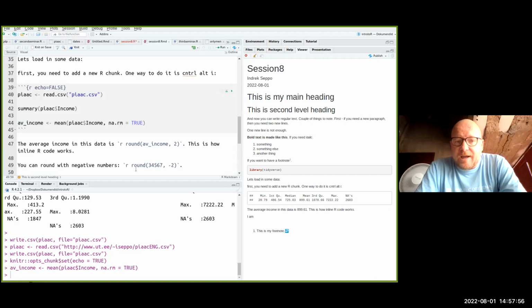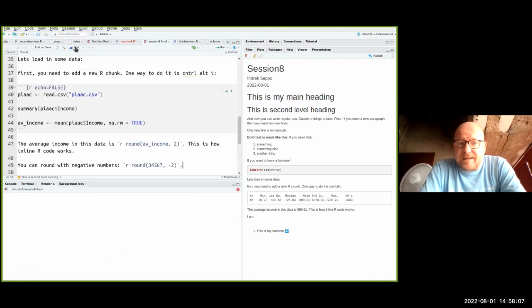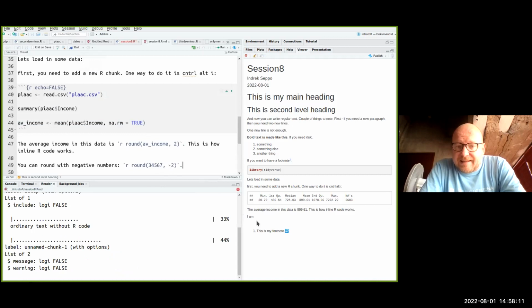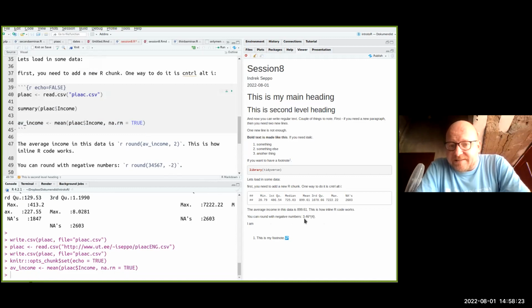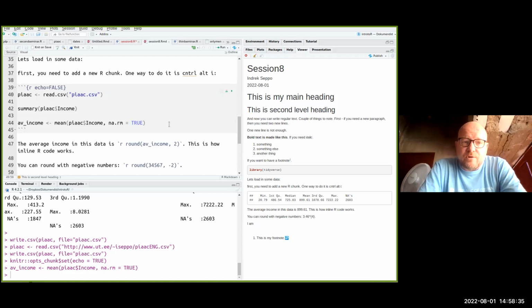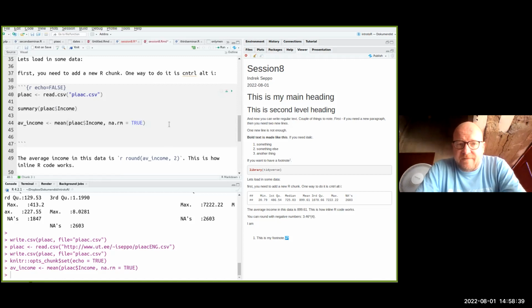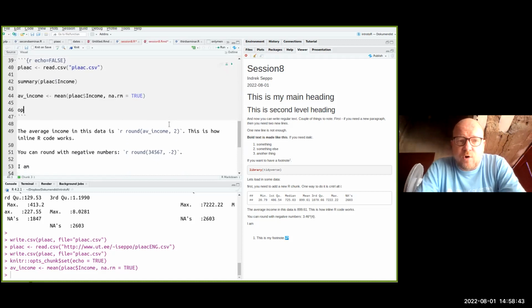Now, look at what I'm doing now. I'm doing round of 34567 and putting this minus two as an argument here. And when you knit it, you see what value it gives you. Well, I didn't want this. When something like this happens, that you see values in scientific notation, like 3.46 e+04, which means 10 to the power of 4, then what to do? When you don't want this kind of scientific notation in your text, and you usually do not, you write options, scipen, for example 99999.